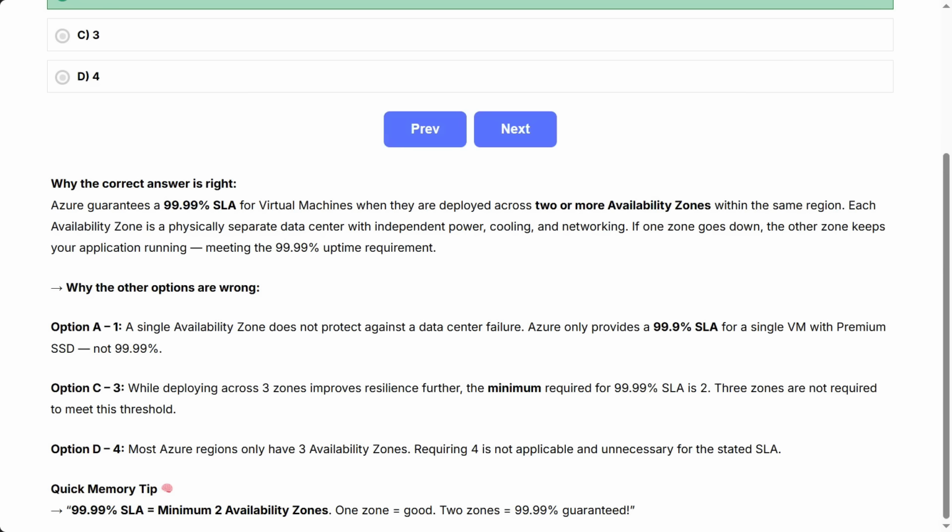Quick memory tip, 99.99% SLA equals minimum 2 availability zones. 1 zone is good.